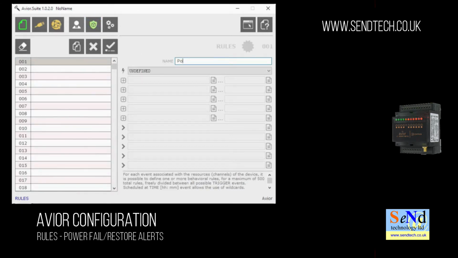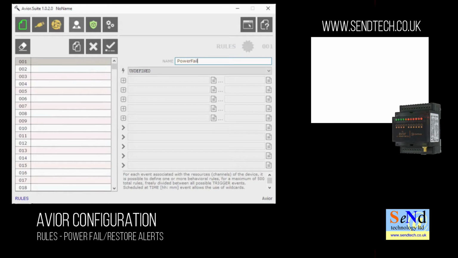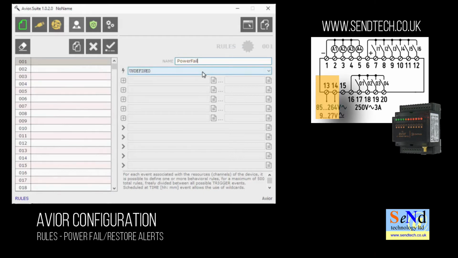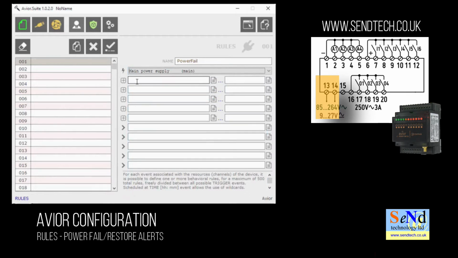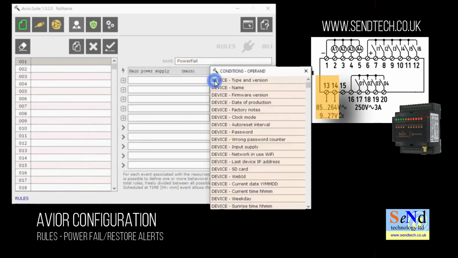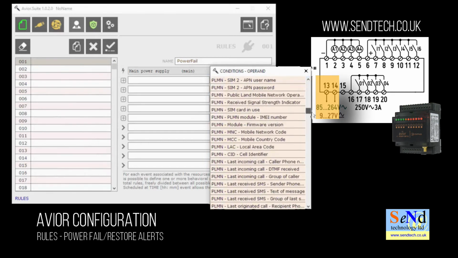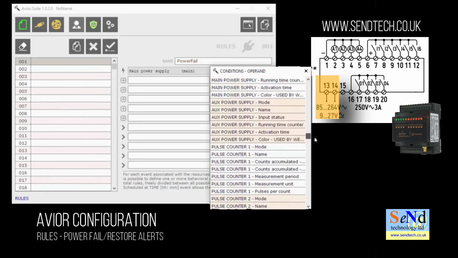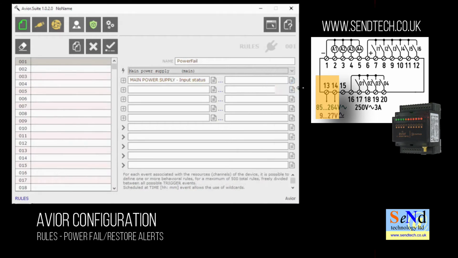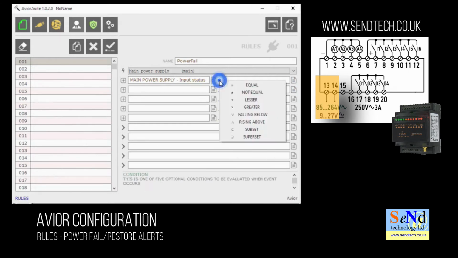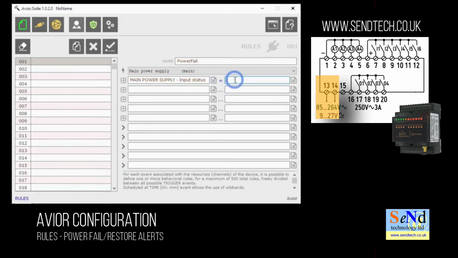We'll first of all give it a name and we'll call this power fail. And we want to know when the power has failed on terminals 13 and 14, the main power supply. So we'll choose main power supply as our trigger. And now from our condition we'll look at main power and choose it from the drop down list, and we want to look at the input status. We want to change our operand to equals. We want it to trigger when the power fails or the input status equals 0.